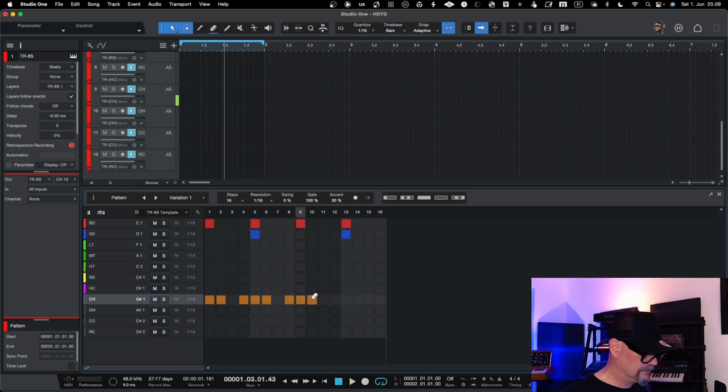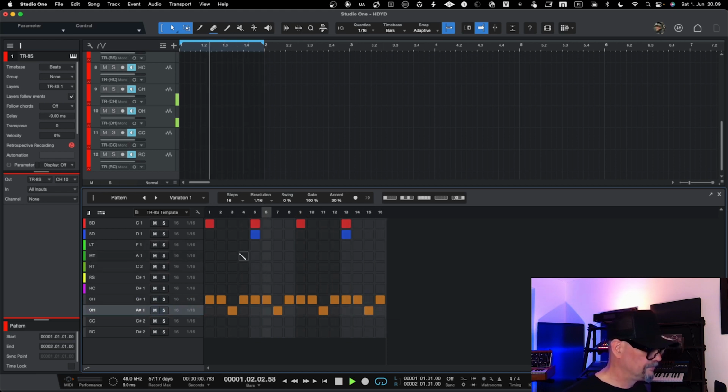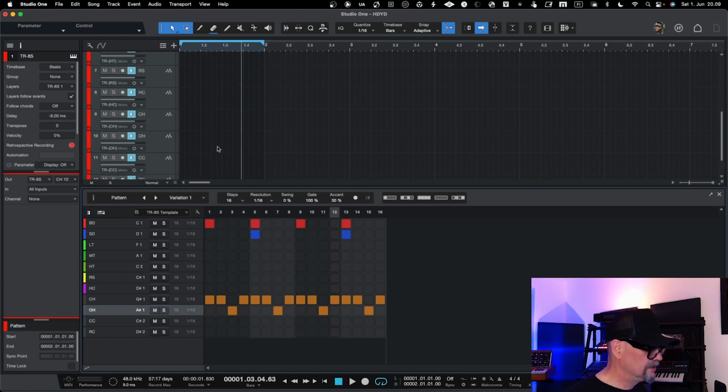Not that one, this one. Then maybe there. And now when I play, I get that. And next time when you do it, you can recall this template, so you don't need to start from scratch. So this is how you do it.